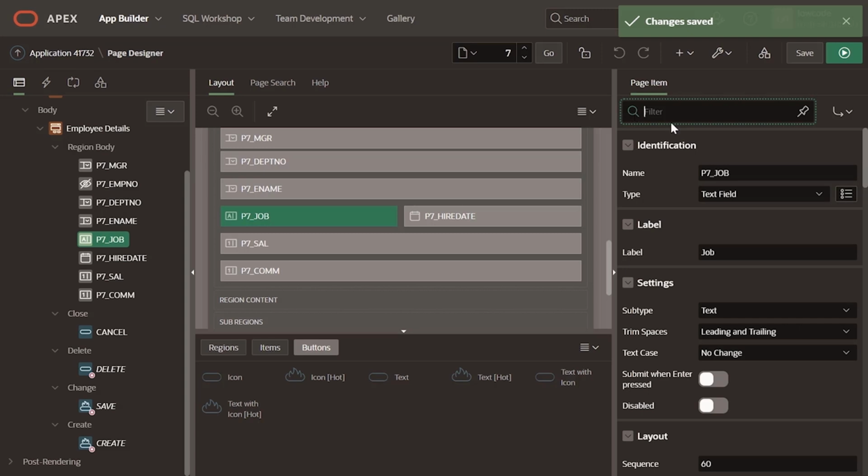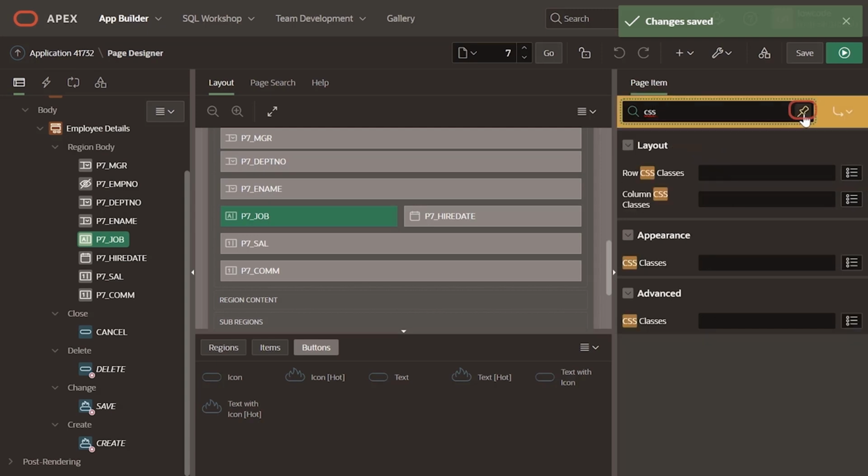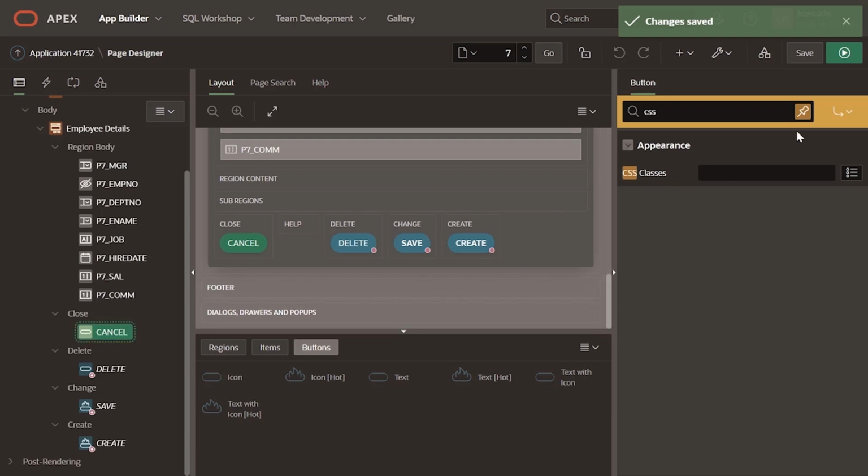To search for the keywords across all the items, regions, and processes, click the Pin Filter button on the right side of the search field. When activated, the search term that you entered remains persistent as you click around in the Page Designer. Click the Pin Filter again to disable it.